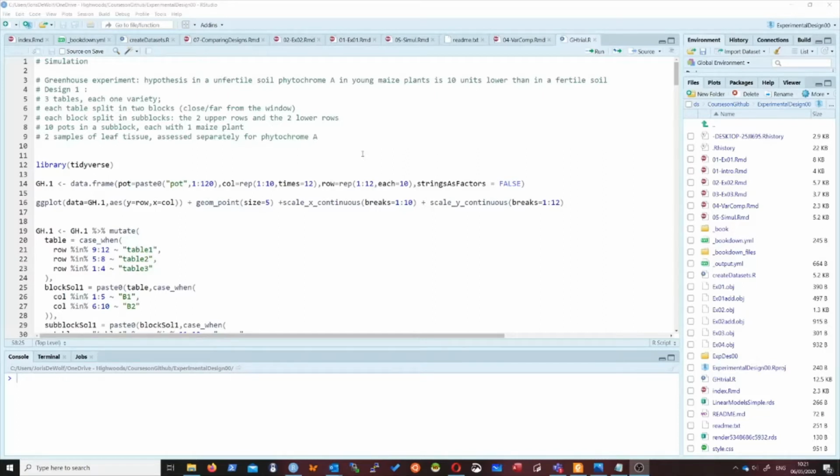Remember, the greenhouse experiment is about two soils, fertile or rich and poor, and we're going to see whether maize plants make more phytochrome A in these soils. We have a greenhouse with three tables. On each of these tables, we have put one variety.